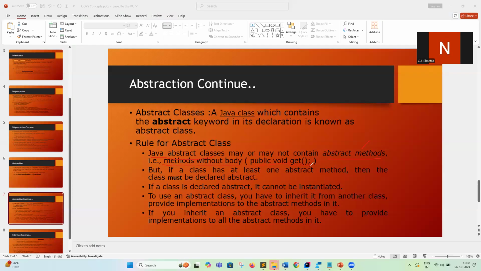Please remember that if a class has at least one abstract method, then we must declare that class abstract, with the abstract keyword before the class. Once you declare an abstract class, you cannot instantiate it. What does that mean? You cannot create an object. Why? Because the method implementation is not there, so what is the purpose of initializing it?